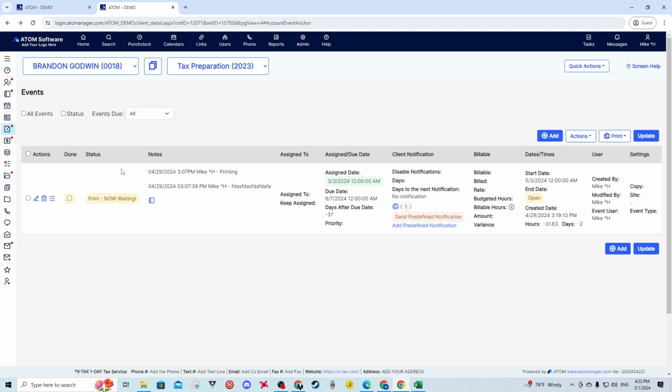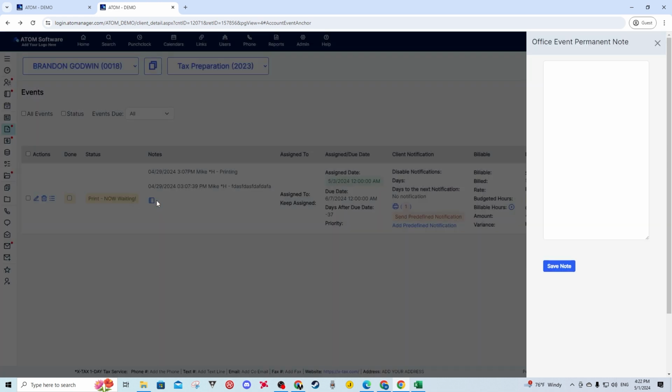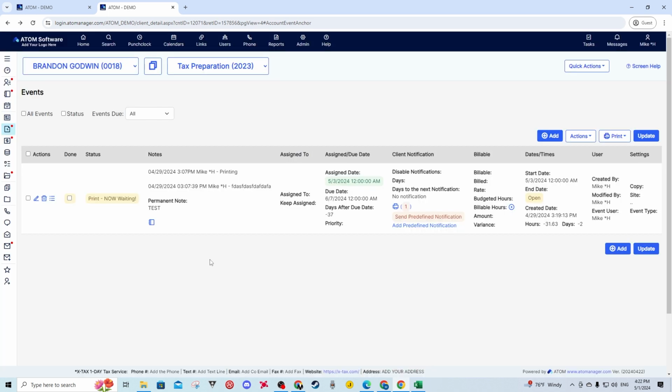And then in the saved view of it, you have a permanent note icon. If you click on this, you can add a permanent note to this particular event status. And that permanent note will display off in its own area.